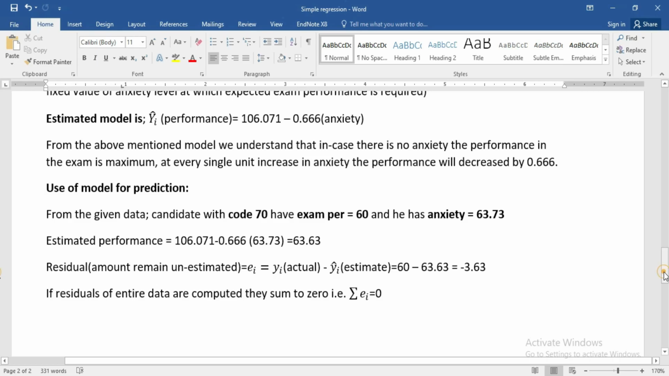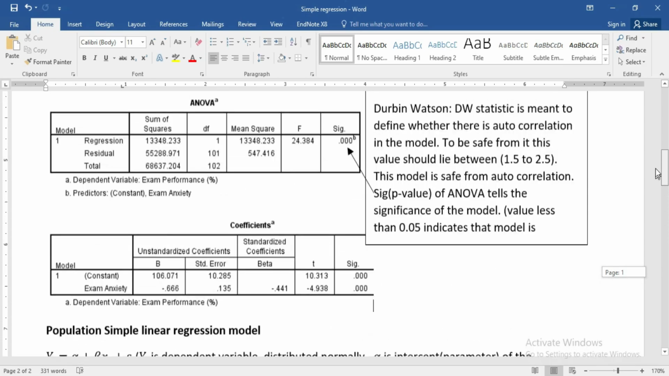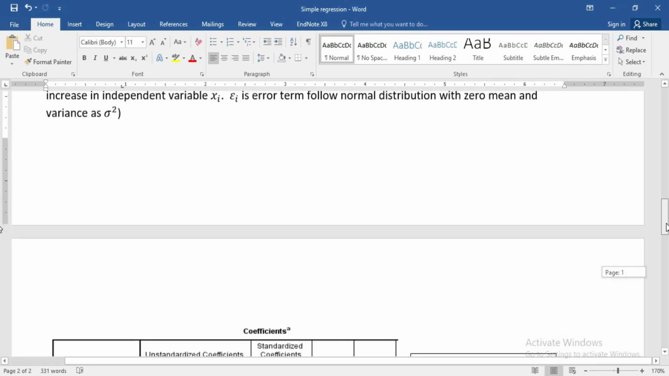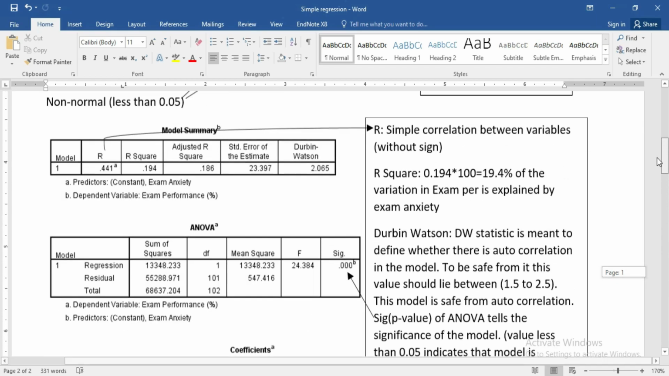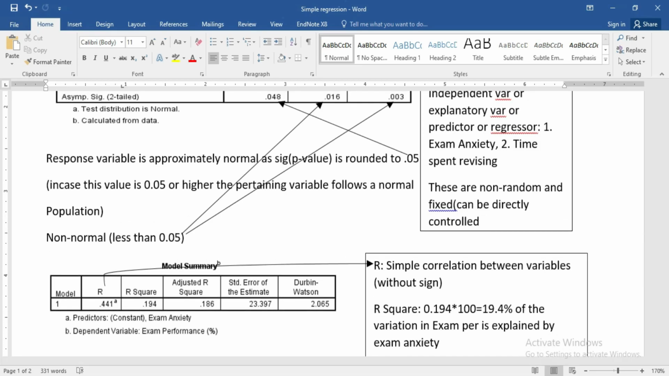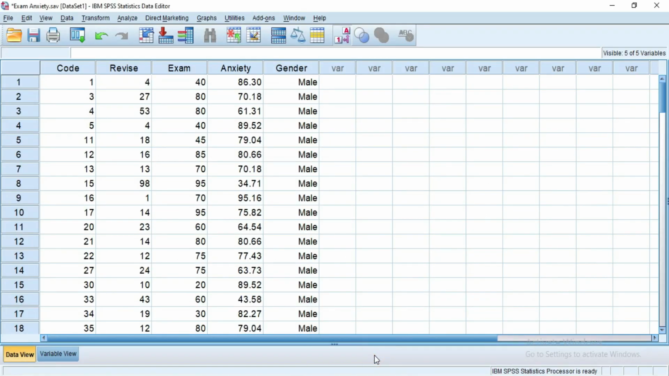So these are something related to the regression output, and that's how we can fit a simple linear regression model to any data. And now for your own practice, I would suggest that you take the same data from this data sheet, and you just replace this anxiety with the revise, and evaluate the regression model once again and see what is the output and how you can interpret that regression model. So that's all for the simple linear regression model. In the next video, we are expected to see the fit of multiple linear regression models.